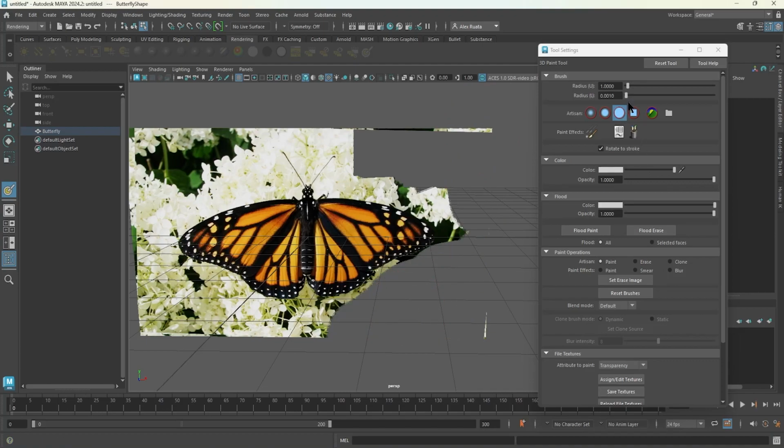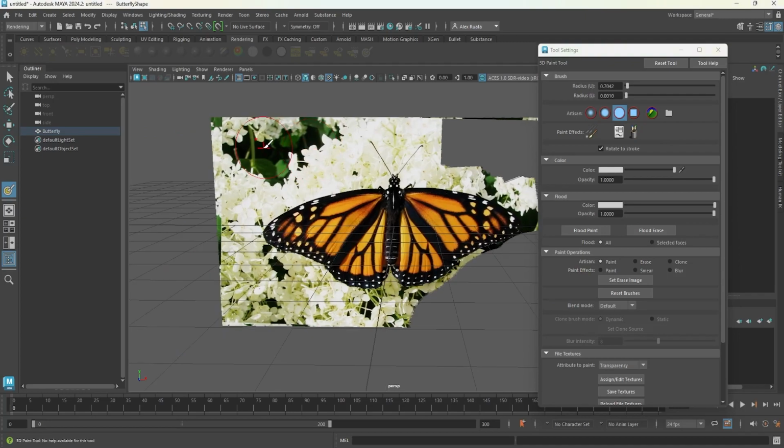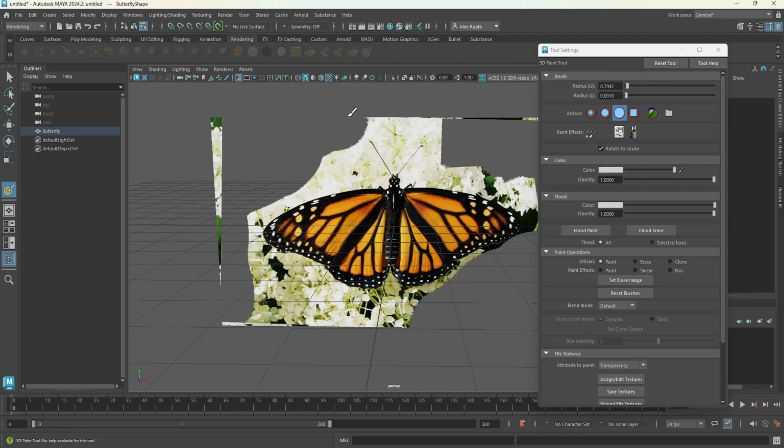You can already see the issues with this particular method of getting rid of transparency. First of all, you don't really have any control. You can't really mask anything that you don't want to be transparent, as you can see.